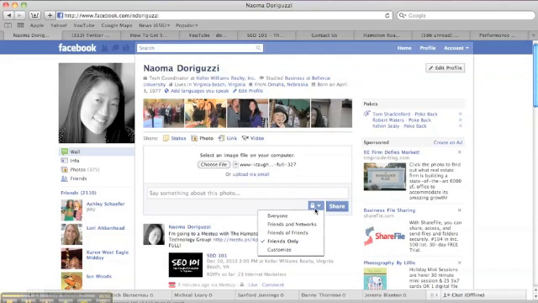I could say everyone, so anyone who comes to my profile, whether you're a friend or not, would be able to see that photo. Friends and networks means everyone in my friends list, and I am also in the Keller Williams network, so it would show up to them as well. Or I can do friends of friends, which basically means, okay, here's Ashley. Any of her friends, if they saw that I was connected to Laura and they went to my profile, would be able to see it. Then there's friends only, so anyone who is only my friend on Facebook would see it.